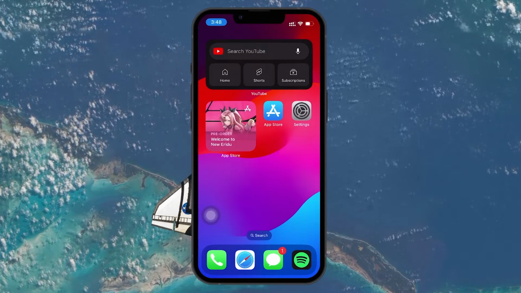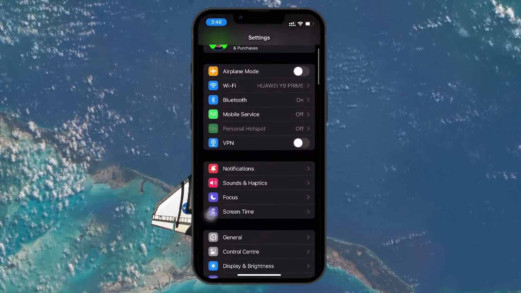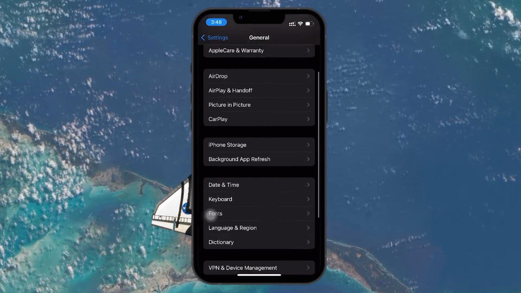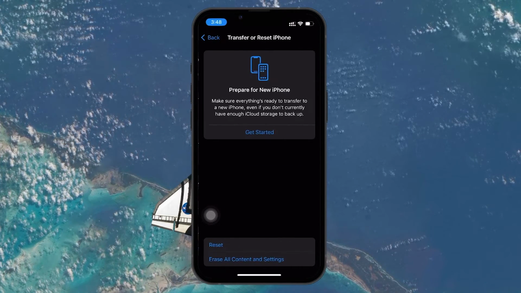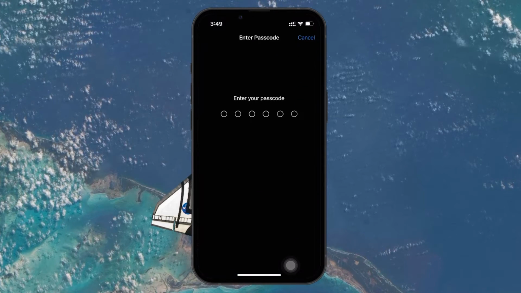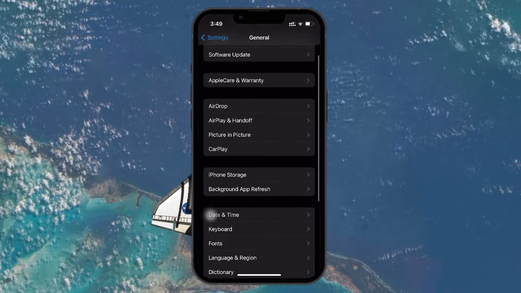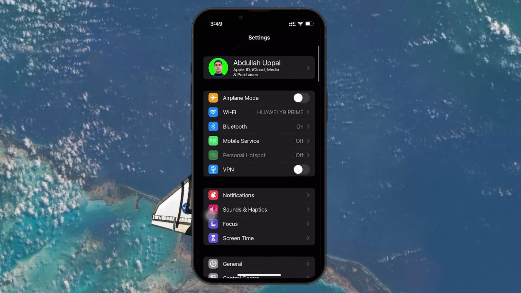Next, try resetting your network settings. Go to Settings, then General, and scroll down to Transfer or Reset iPhone. Select Reset, and then Reset Network Settings. This action will reset your Wi-Fi passwords, VPN settings, and other network-related preferences, but it won't delete your personal data.